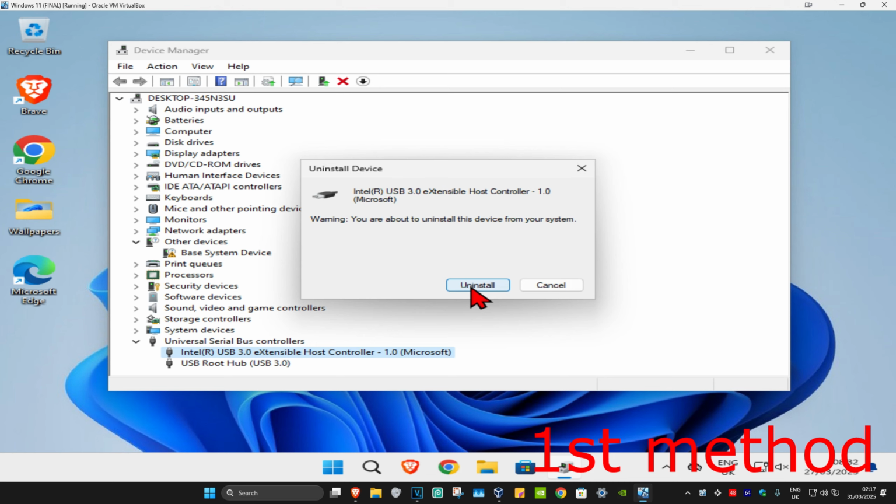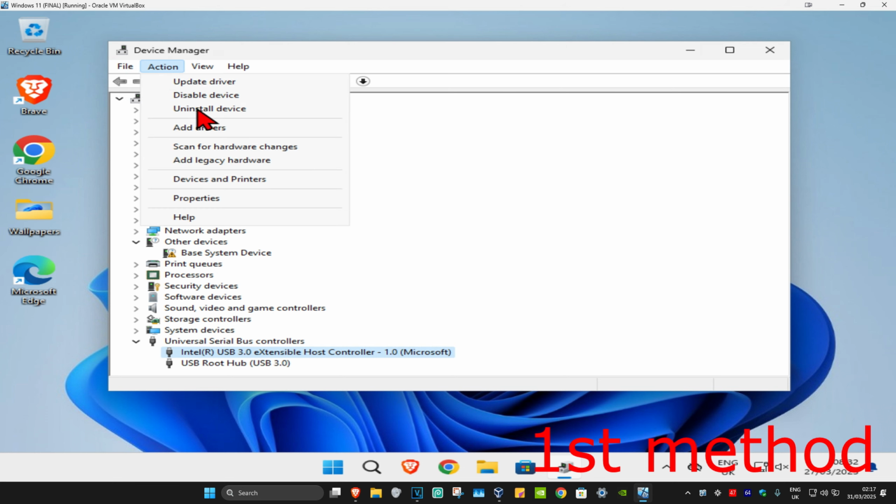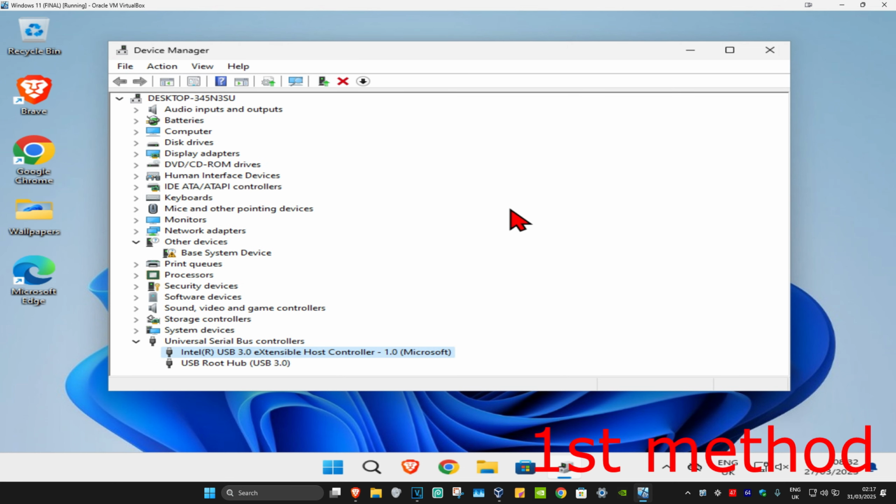And then you want to click on uninstall. So you want to uninstall the device that has a yellow sign on it right here. Now once you do that, you now want to click on action and then scan for hardware changes. The device should now appear again. See if this fixes your problem.